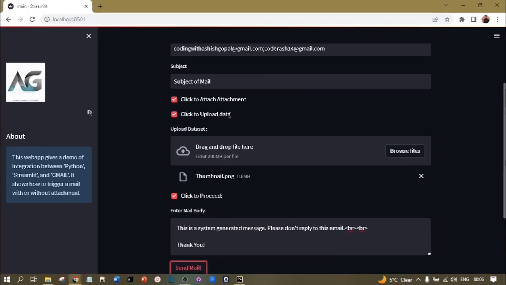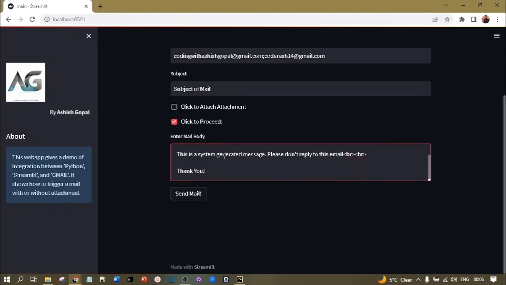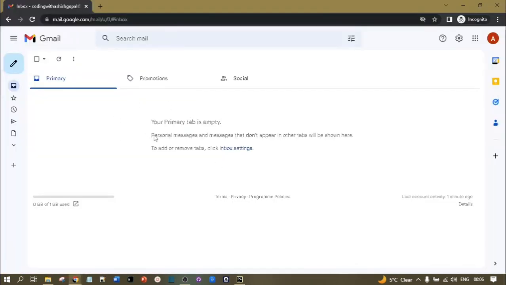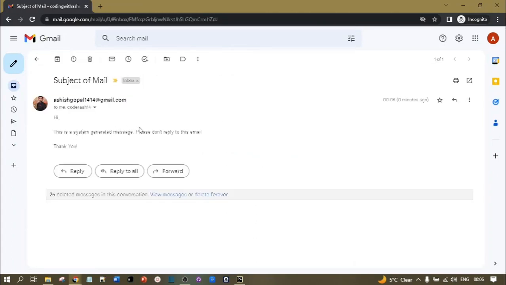If you don't want to send it as an attachment, just uncheck that, and then you can write the body: hi, this is a system generated message, please don't reply to this email. There is no attachment here. Okay, and then click on send mail. You will see no emails as of now, and then a new mail came, this system generated message.